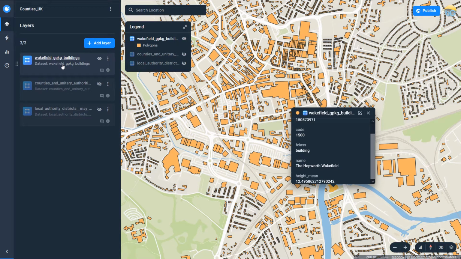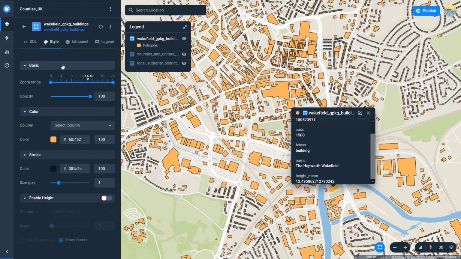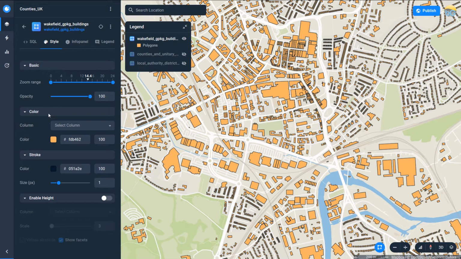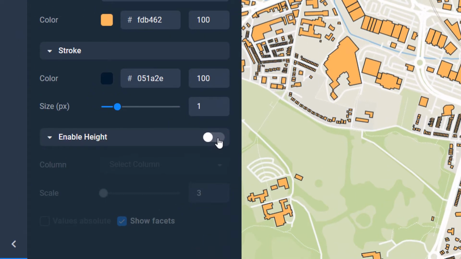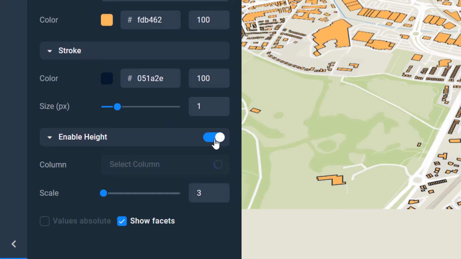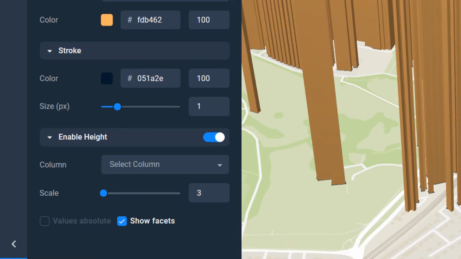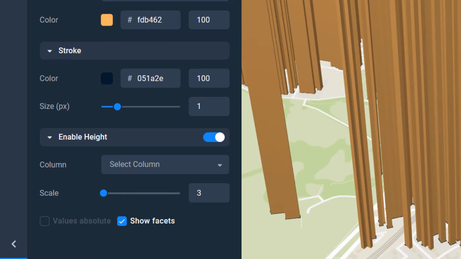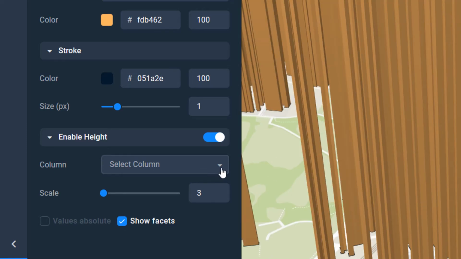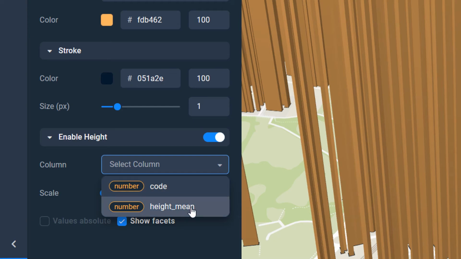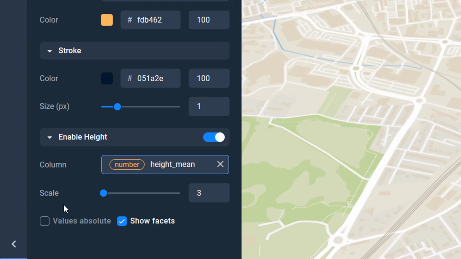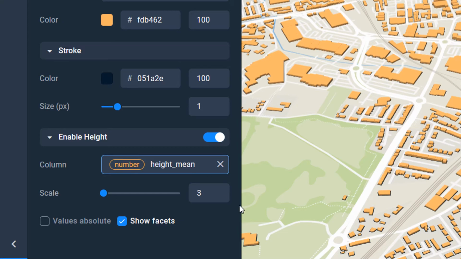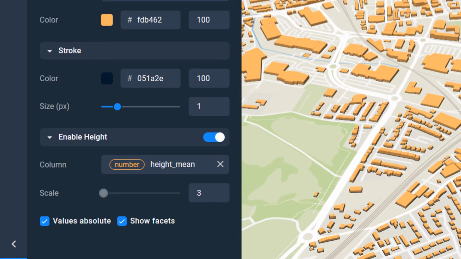Now in terms of styling, if we wanted to make these buildings extrude, I'll just close down this pop-up, and if I go into the styles, down at the bottom we have a function to enable height. So I'll switch that on. And you can see we immediately pop into a kind of 3D-esque view. Now initially it looks a little strange because these features are being extruded on the code, which is a very high value, but I'll switch that to height mean. And our scale, so we're multiplying by a factor of 3, I think. And what I'd like to use is the absolute heights. So we'll go for values absolute.